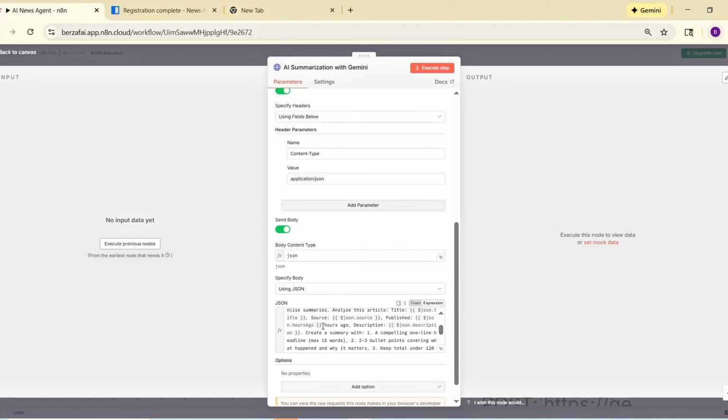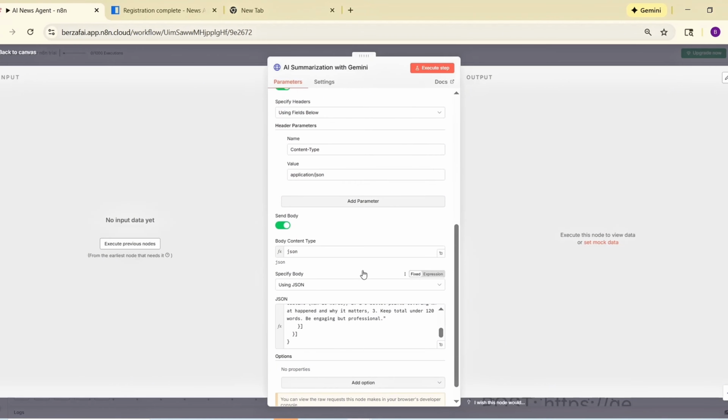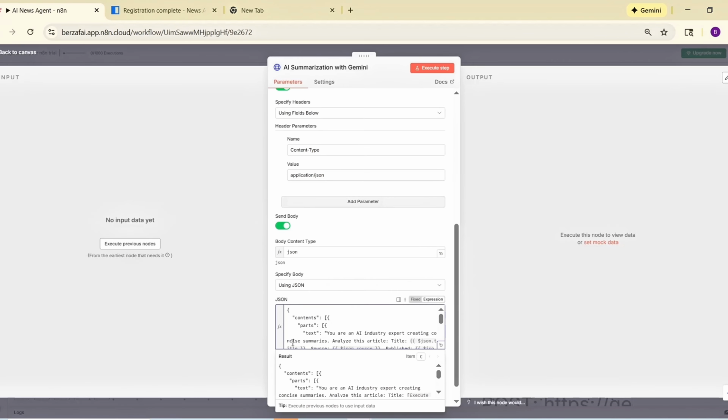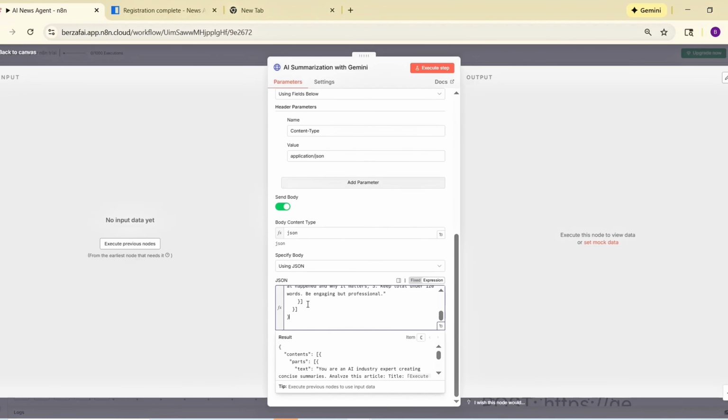See those curly braces with dollar signs? Like JSON.title. That's how n8n pulls data from the previous node. So for each article, it sends the title, source, time, and description to Gemini. Gemini reads it and creates a custom summary. This will run for all the articles automatically, whether it's 7 from 24 hours or 5 from 48 hours.